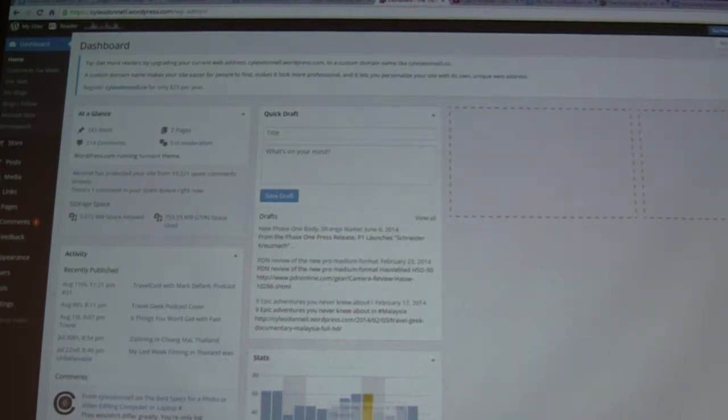It gives you activity and then your analytics, etc. Okay. So let's move down to, okay, so store won't be necessary unless you're actually selling something, and I don't think anybody here is, at least at this point.